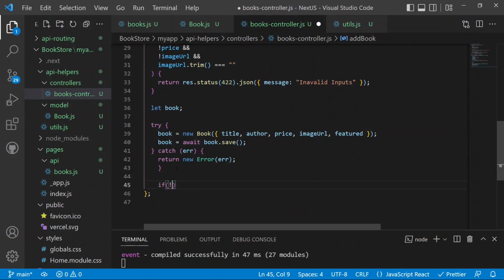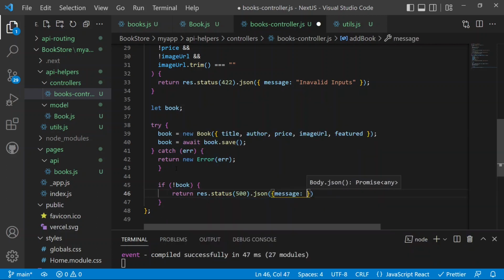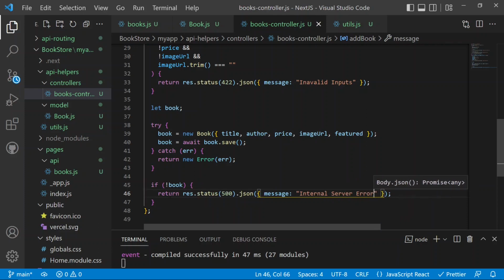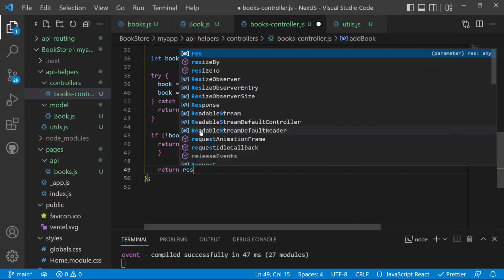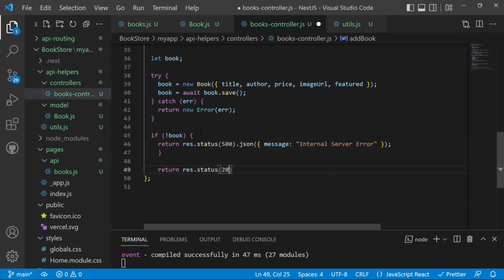And now we can check one more validation. So if the book didn't save, or if it is a falsy value, we can return the response dot status equal to 500, and after that we can have the JSON message, like the message will be equal to invalid, or it can be internal server error. So now we have this validation, and after that, if all of the checks are clear, we can return the response dot status equal to 201, which is created. So if anything is created in the database, we send a response dot status of 201.